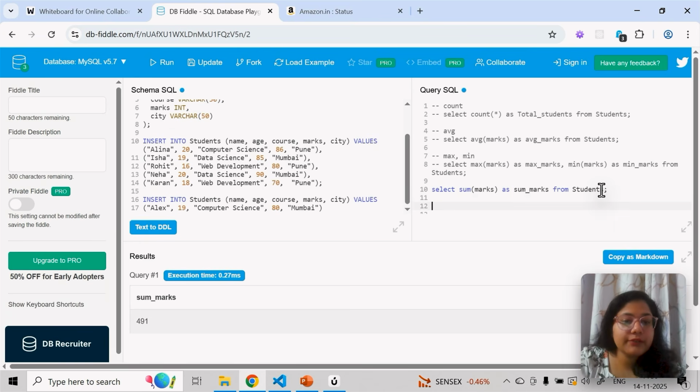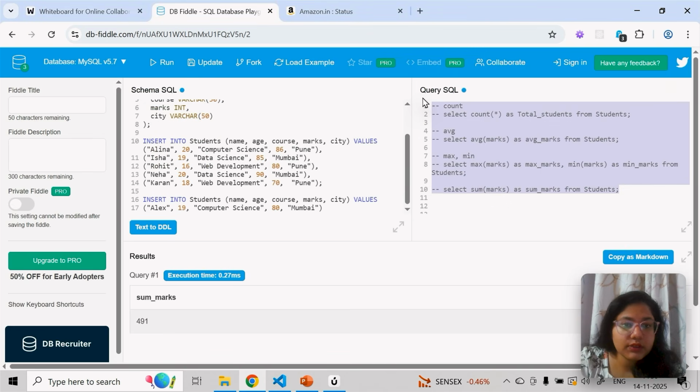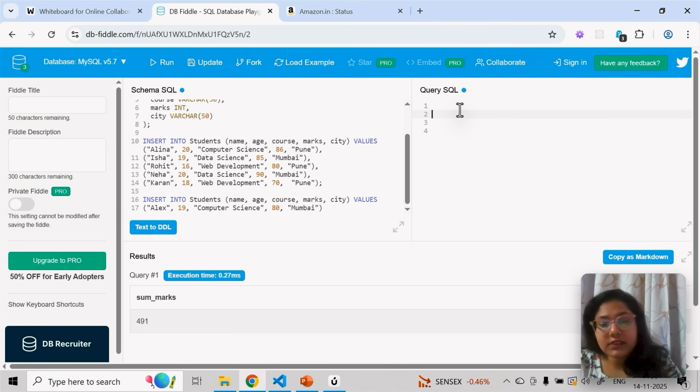So now this is all working fine. I'm going to comment it out. I think we have already saved it here, right? So I'll just wipe it. And now I'm going to show you guys group by. This is very easy to work with group by, and this will give you a lot of clarity.